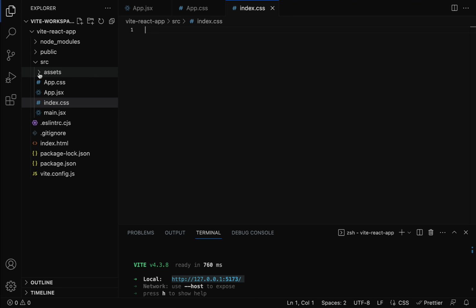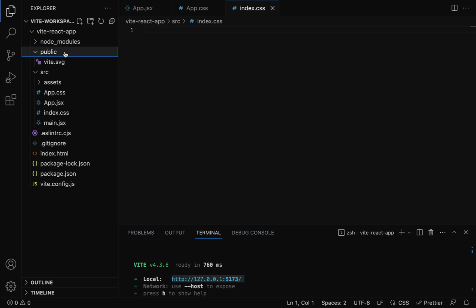Next we have the assets folder. Within the assets folder we keep all the images and other static files. Next we have a public folder. Within the public folder we can keep static files such as images, SVG files, videos, etc. Alright, so this is a very simple project structure of our React application.